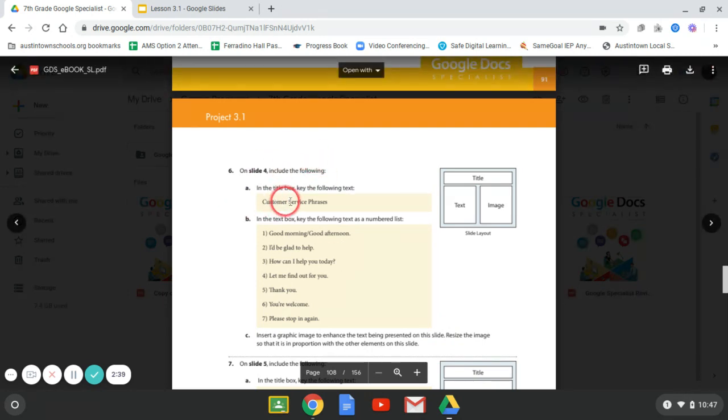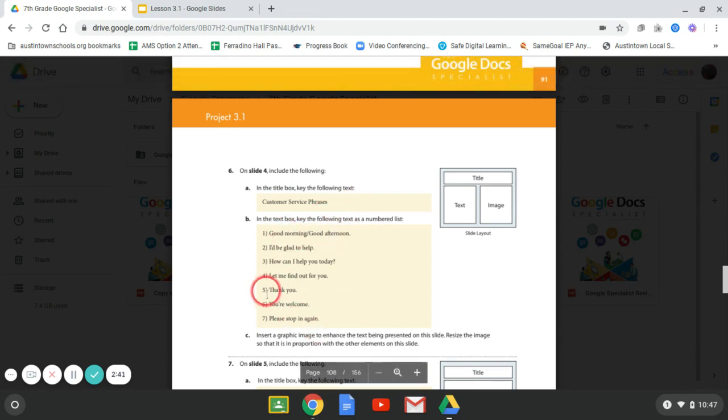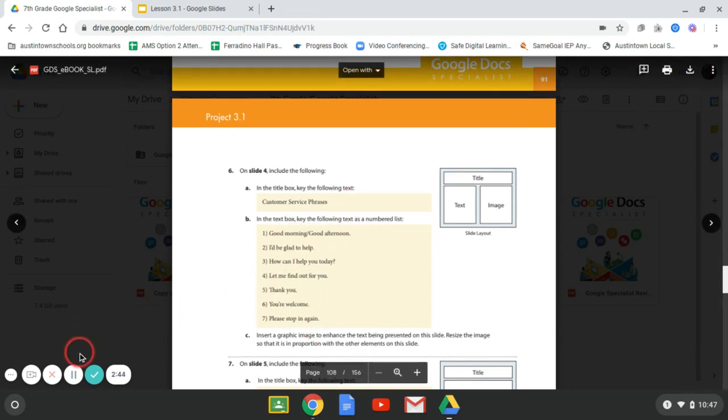So what I'm going to do is type out the title. I'm going to show you the numbered list, how it's going to look, and then we'll talk about putting in an image.